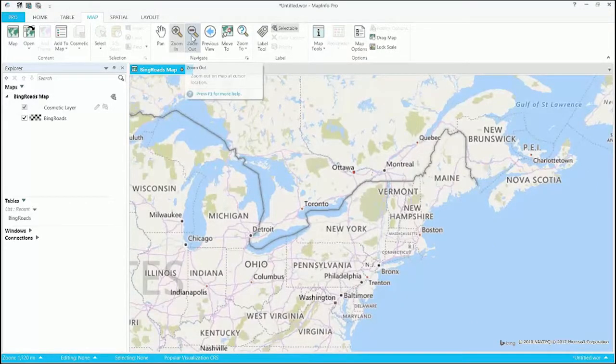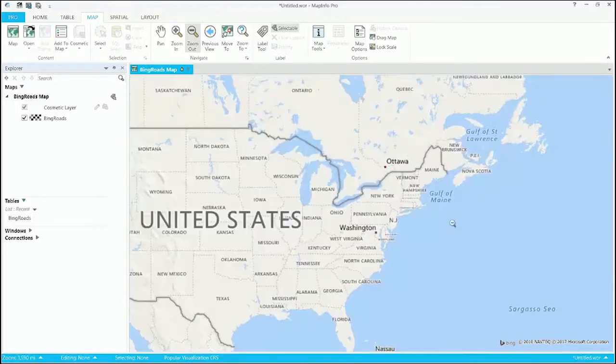Or you can select the Zoom Out tool from the ribbon. And when you click with Zoom Out, we will zoom out and recenter the map at the spot where you clicked. So if I zoom out by clicking on Pennsylvania, we zoomed out, and now Pennsylvania is at the center of the map.